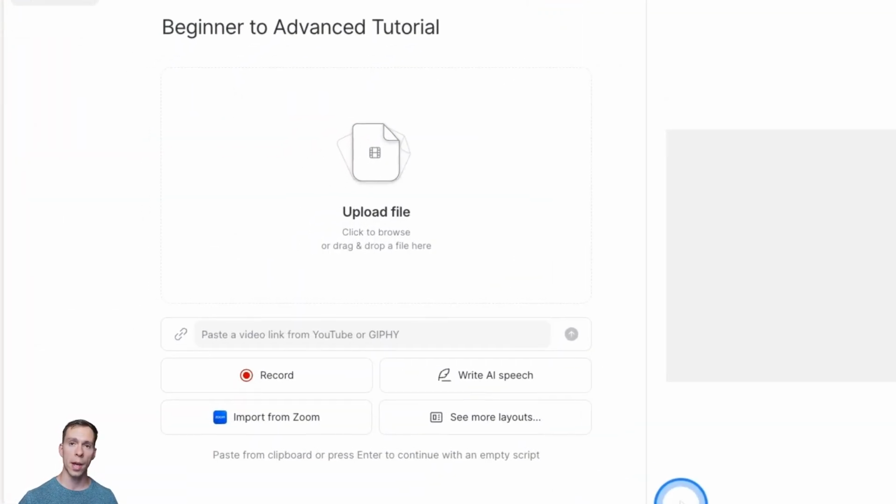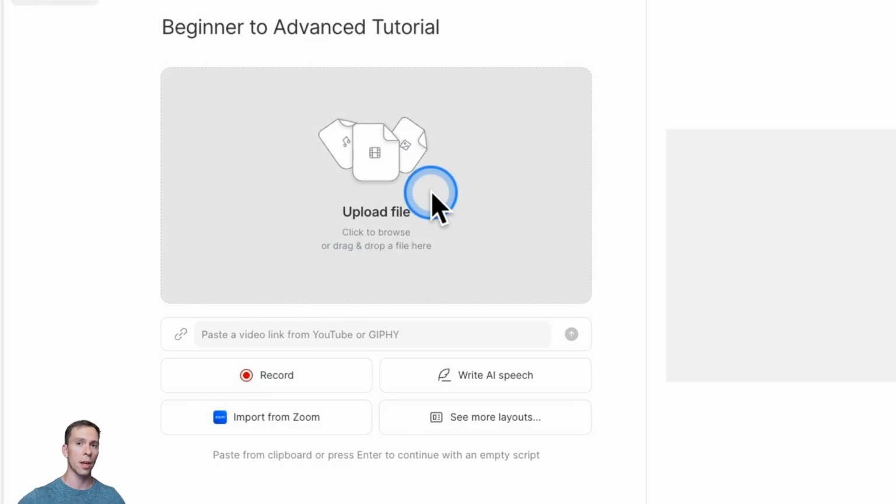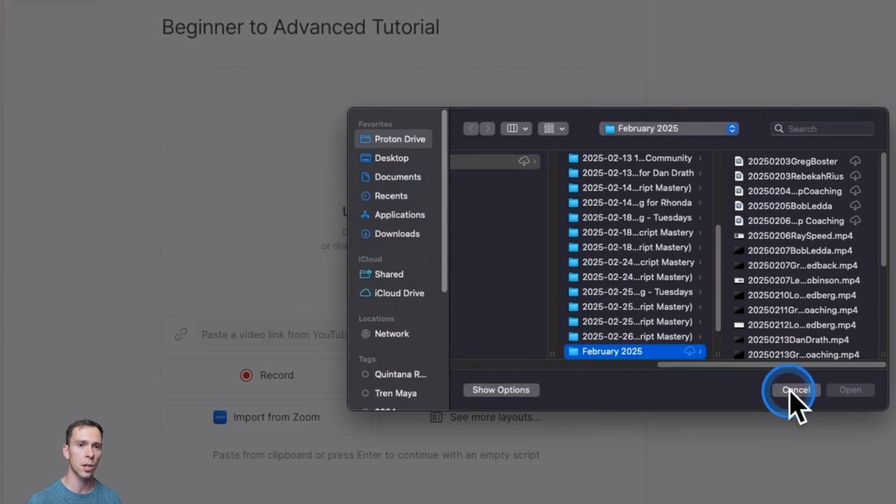There's several ways to bring media into Descript depending on the type of project that you're doing. So for example, if you're bringing in a call from Zoom, there's an import from Zoom button. If you're going to record straight into Descript, there's a record button. But if you're just going to bring something that you've already recorded off of your computer, then there's this big upload file button. You can click on that to browse through your computer like so.